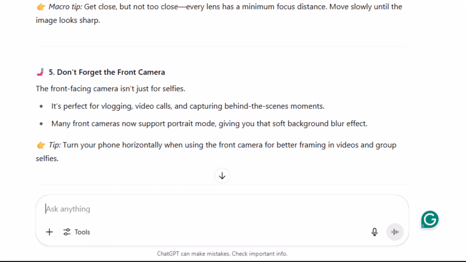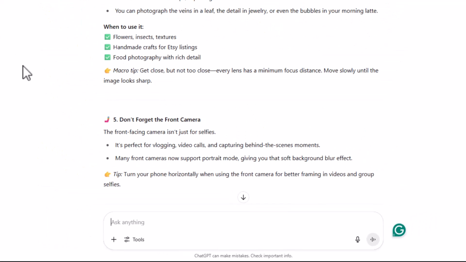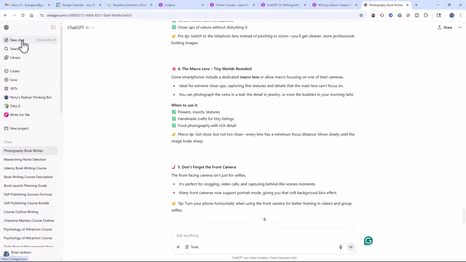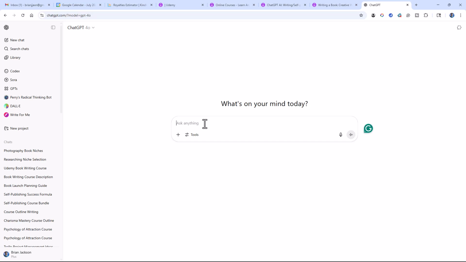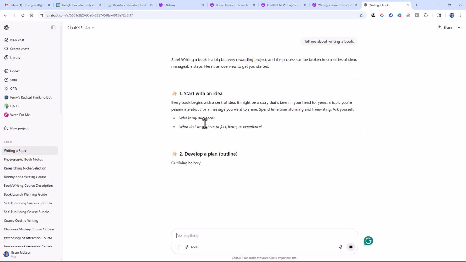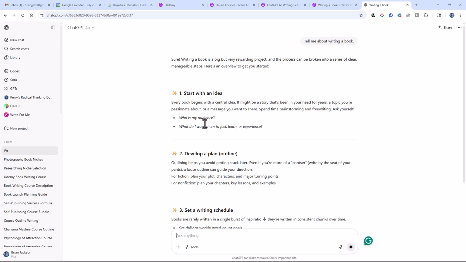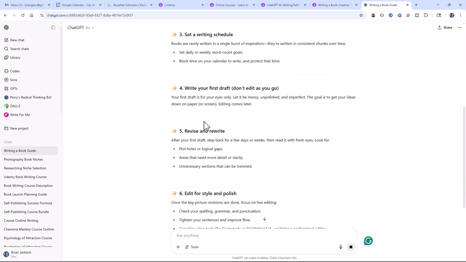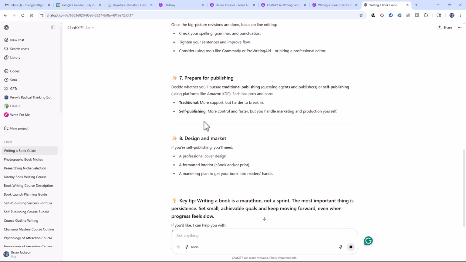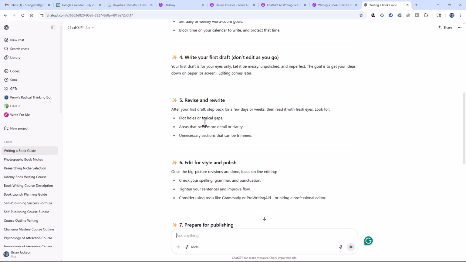You can ask it for anything. And when you want to move to a different topic, just come up here and say, give me a new chat. And we start all over again with, tell me about, I don't know, writing a book. Writing a book, that's very interesting to me. Start with an idea, develop a plan, set a writing schedule. So all of these things that I could have used it to create this section, but I had my own ideas, so I didn't. And that's how to use ChatGPT to do research.